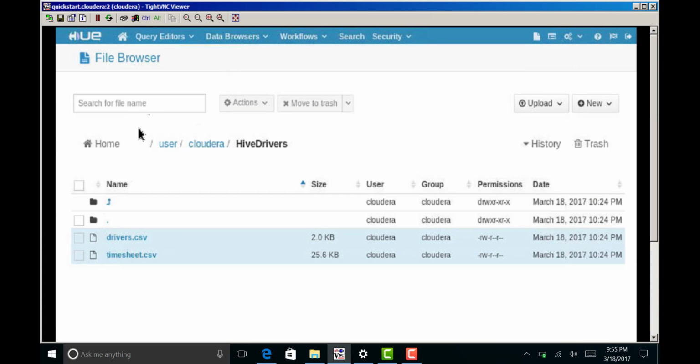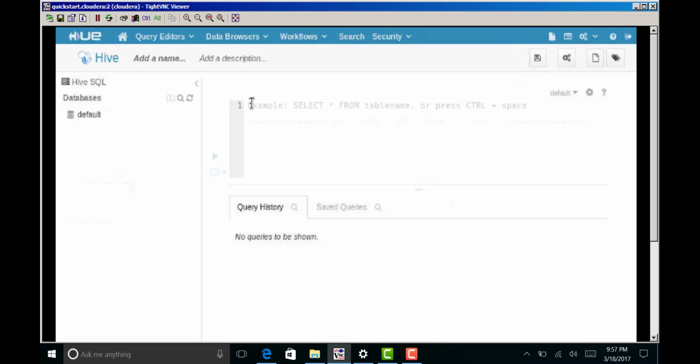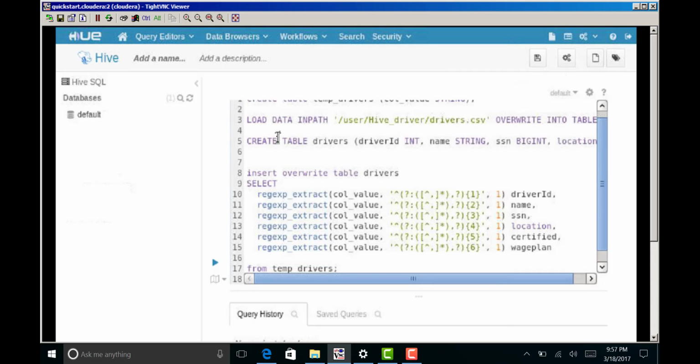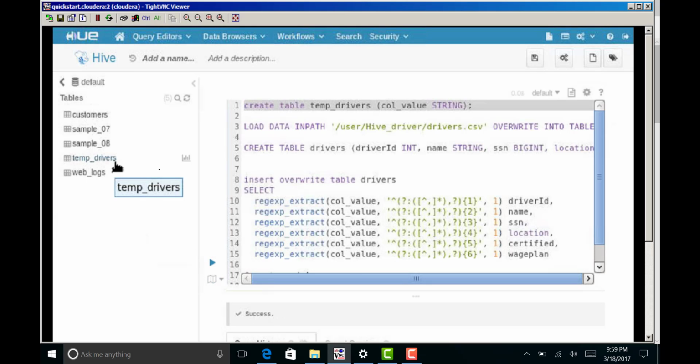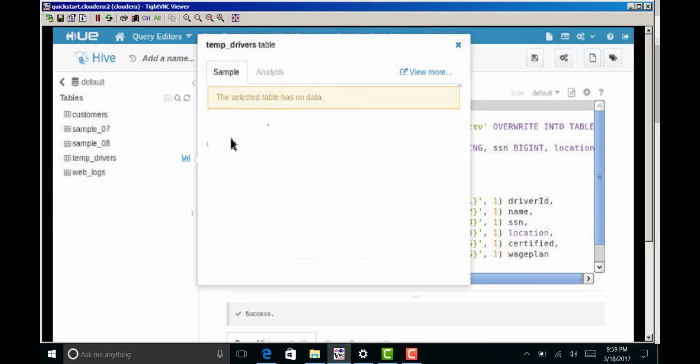After I uploaded both files, I need to go to query editors and Hive, where we can upload our data one by one, and I will start by using this query. I will create the temporary table, and as you can see, this table is called temp drivers. Let's execute it. Success. Let's look at it. It has nothing until now. So basically we're gonna fill this table through writing queries in this page.